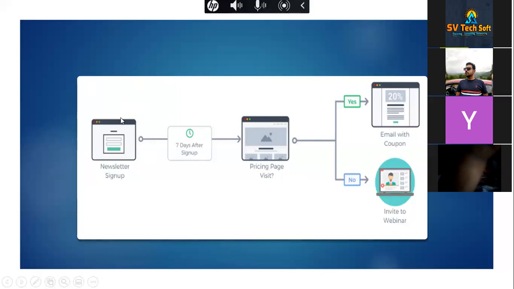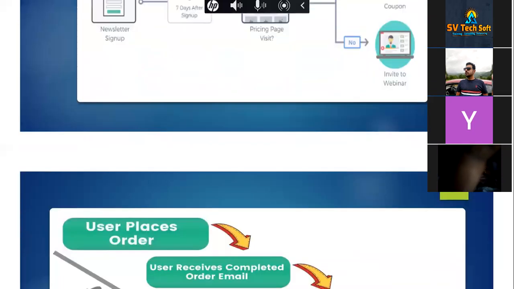In this journey, we have tried to gather signups from customers. We have waited for 7 days. If he has purchased something, we will encourage a next purchase with a 20% coupon. If he hasn't purchased something, we will call him to a webinar. So this is a type of journey which we can create and automate, which will help us make our customers interact with our brand.